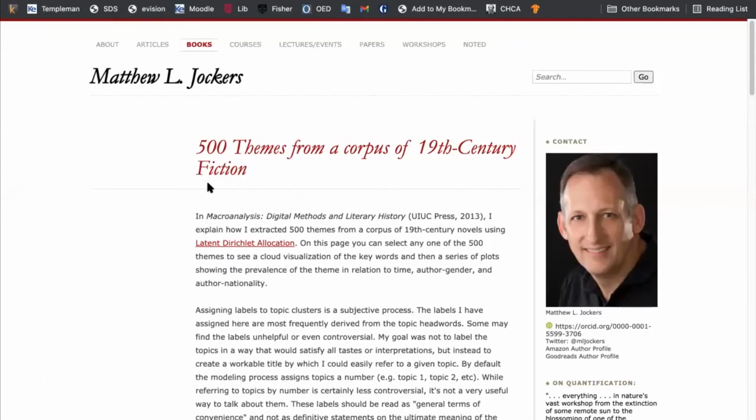So here's one relatively famous example in literature, which was done by this fellow here, Matt Jockers, in his book Macro Analysis. He got together a corpus of 19th century novels. There's quite a bit of 18th and 19th century work in text analysis because the books are out of copyright and it's easy to get your hands on lots of texts. So he looked at this corpus of about 3,000 19th century novels and he trained a topic model on them. He selected 500 as the number of topics.